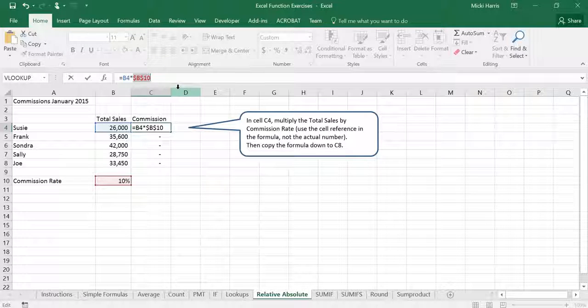So when you have a dollar sign in front of the column and a dollar sign in front of the row, you're making both the column and the row absolute. There are times when you want to mix it up. You might want to just make the row absolute, or you might just want to make the column absolute. But in this case, it's okay to go ahead and make them both absolute.